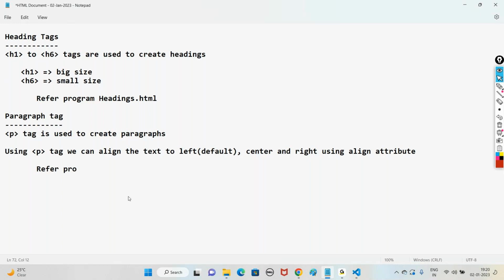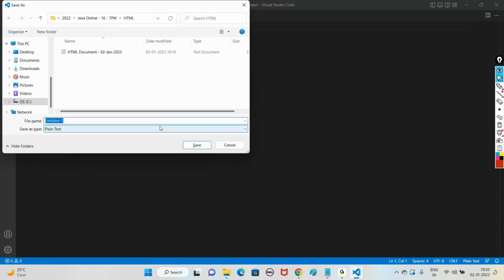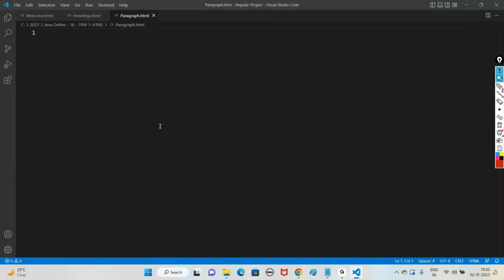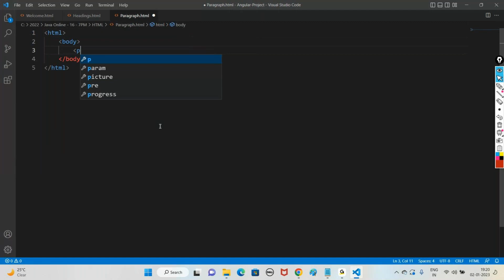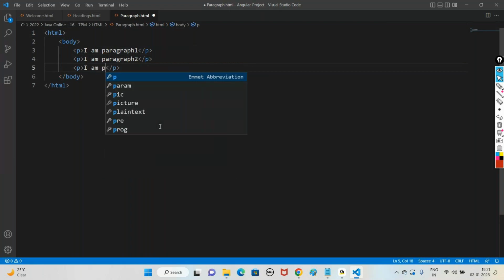Let us understand using a program. paragraph.html, file, new text file, save the file first, paragraph.html. In the HTML body section, here we'll go with the paragraph. I am paragraph 1. One more paragraph. I am paragraph 2. I am paragraph 3.